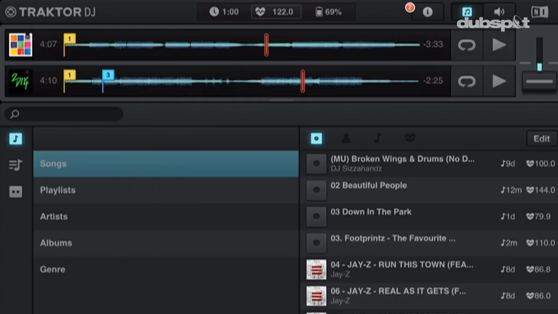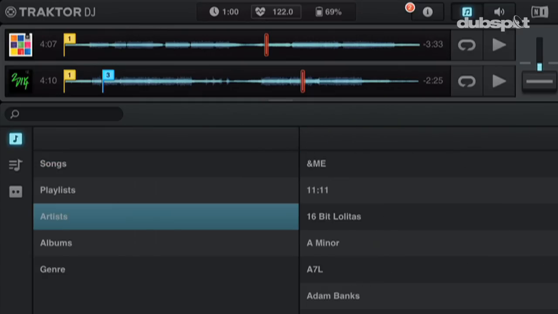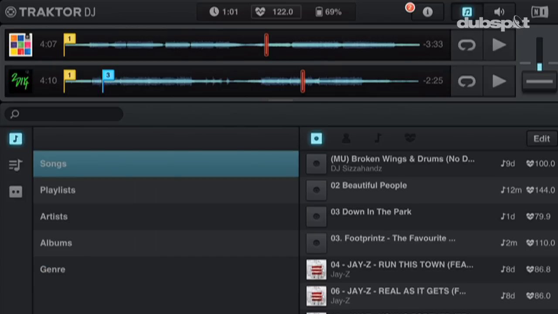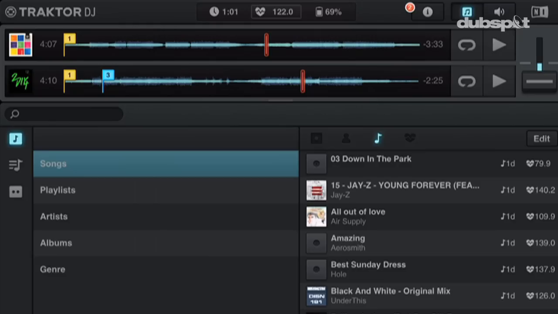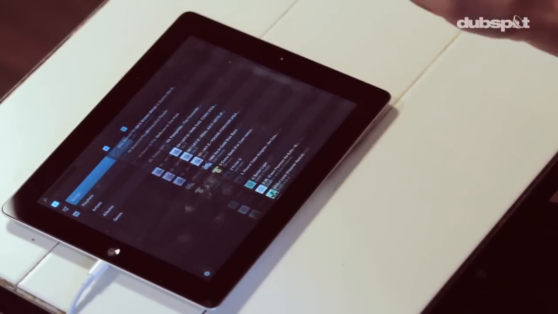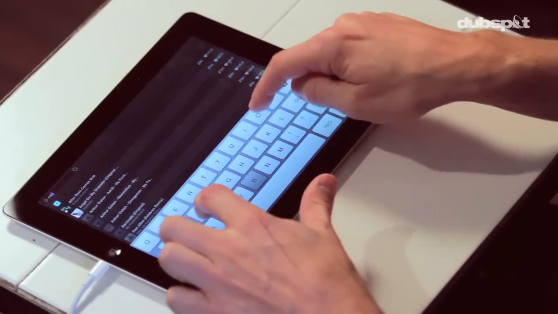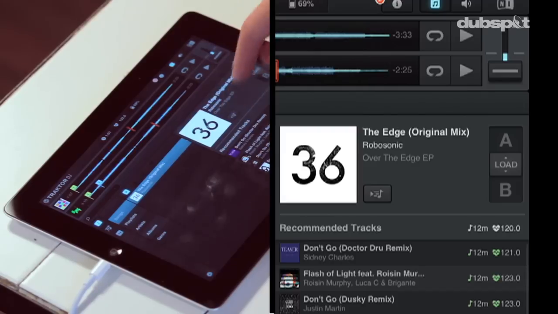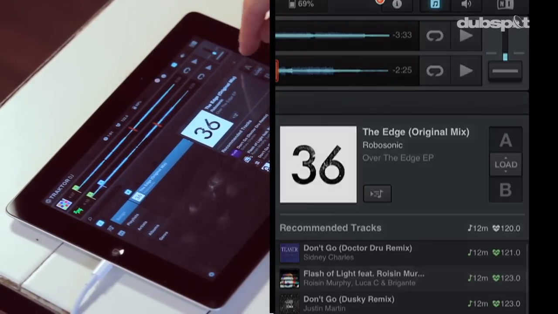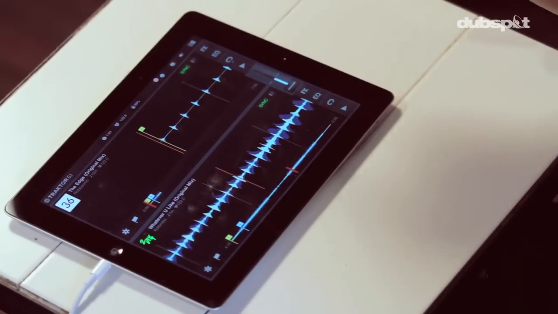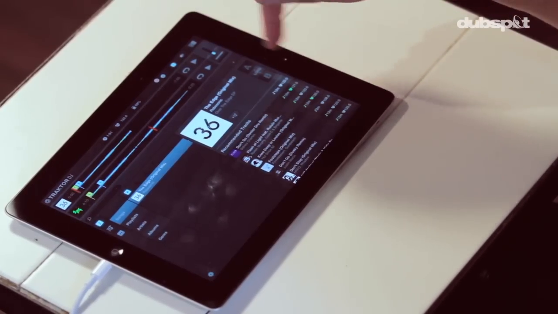Now you can see in the browser you have your songs, your playlists, artists, albums, and genres. You also can sort your songs by song title, artist, key, or BPM. If I want to search for a song, I can go to the search window and just type in what I'm looking for. And once I push the title, you can see it loads up over here, and I have this swipe bar where I can load into either deck A if I swipe up, or deck B if I swipe down.